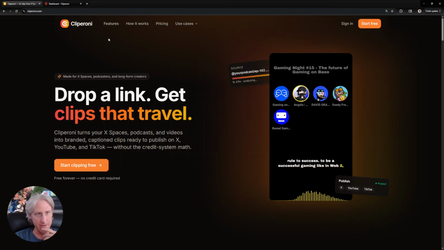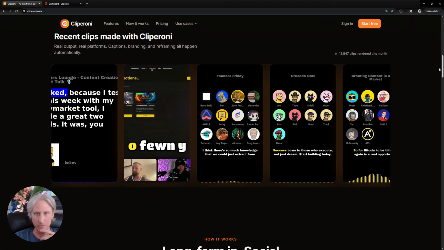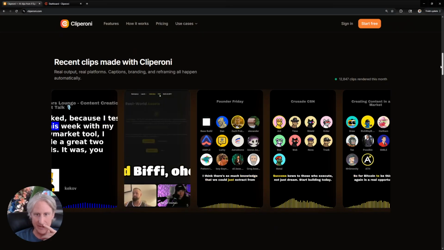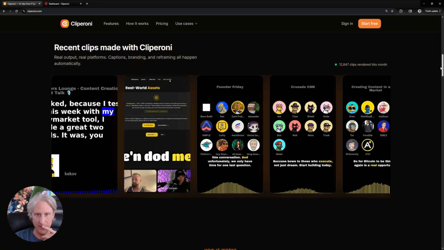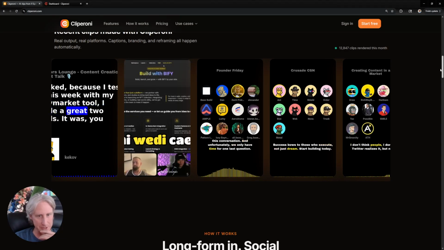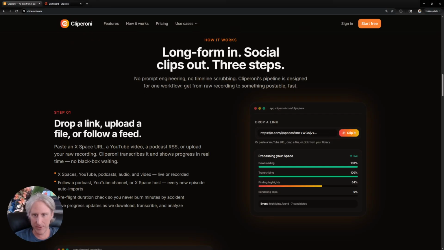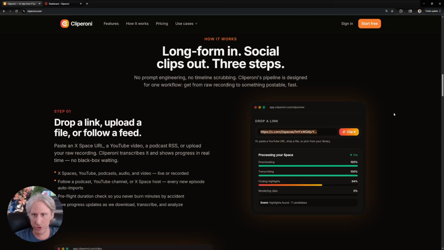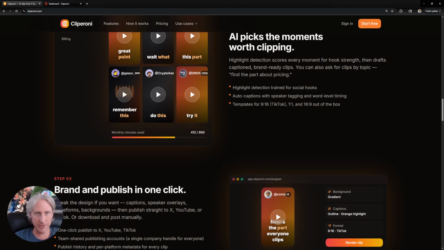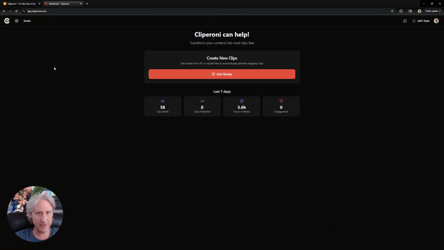So here's cliperoni.com, kind of highlighting what it is, what it looks like, and clips you can make with it. A lot of these are X Spaces, but it can do video, audio, everything in between, anything with a link pretty much. Let me just jump right in and show you what that looks like.